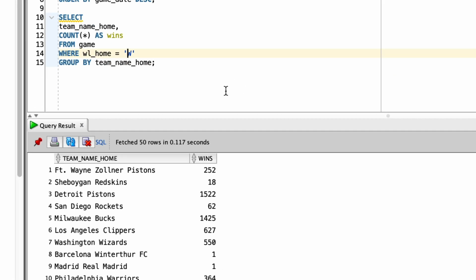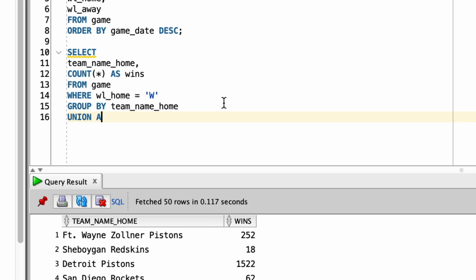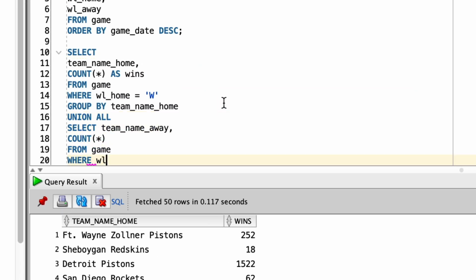However, we are only getting teams and data for the home team. This only shows the number of wins a team has if it played at home. We need to include the away games as well. So we need a second query to do the same thing but on the away columns.